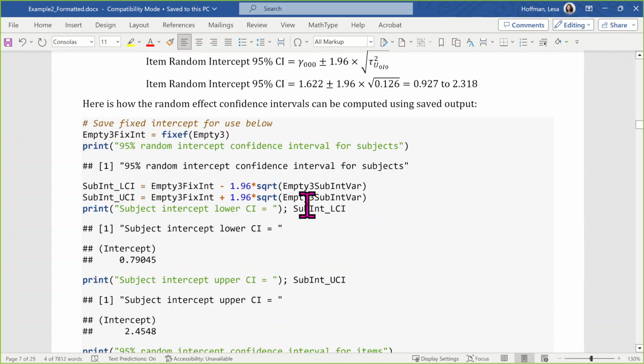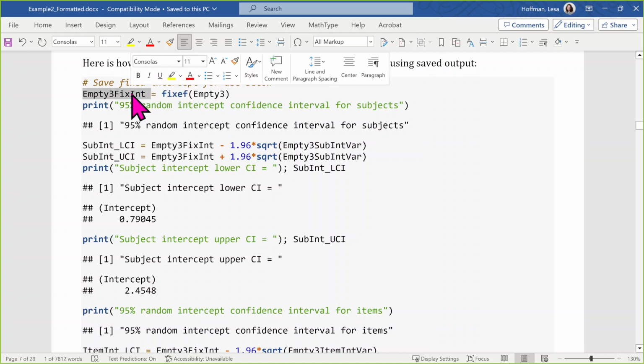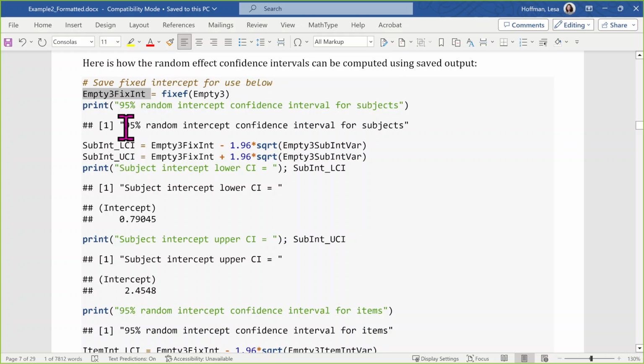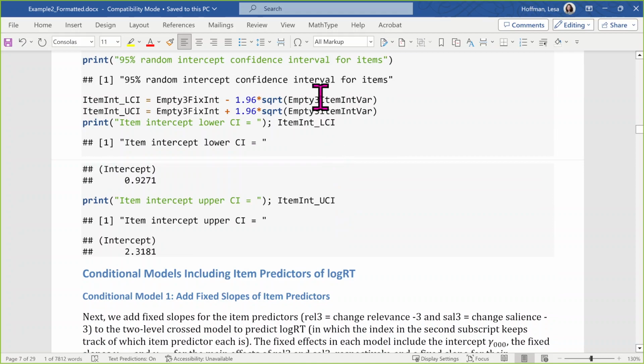Okay, I'll show you some more of the programming stuff here. So then the confidence intervals, I had to go into fixf, and there's only one fixed effect, so there's only one number it could be. I saved the fixed intercept as this thing right here, another programming object, and then computed the confidence interval as plus or minus 1.96 times the standard deviation that's implied. This one is the minus and that's the plus, so these are the subject ones. And then down here, I replaced it with the item variance object, instead of the subject one, and there's the plus and the minus.